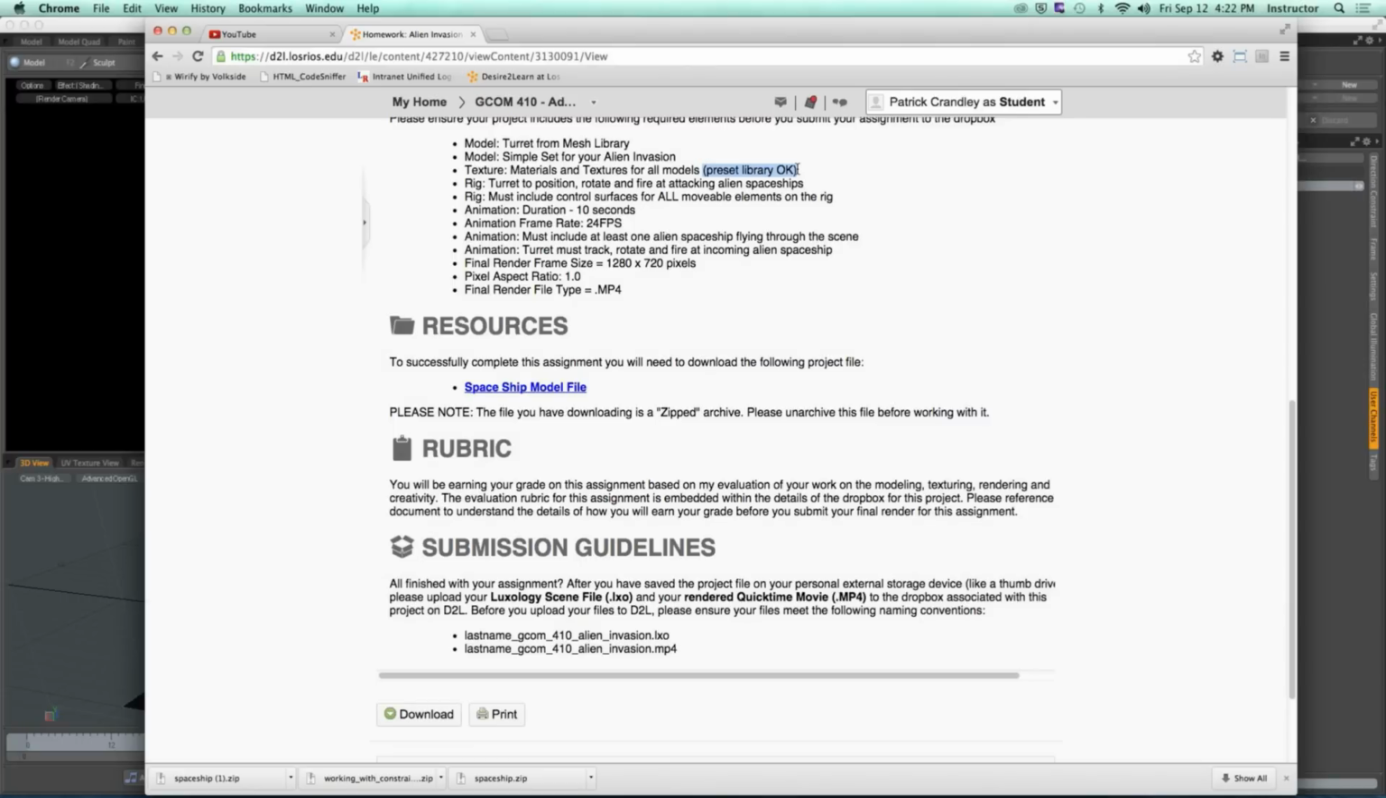Duration, 10 seconds. Frame rate of 24 frames a second. The animation must include at least one alien spaceship flying through. If you want to have an entire armada of alien spaceships attacking your environment, I say that's awesome. It would be pretty fun.